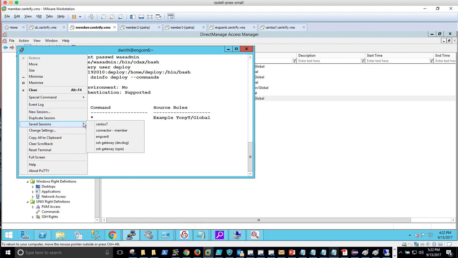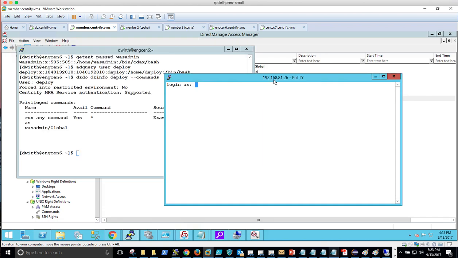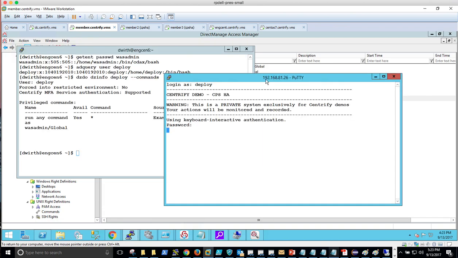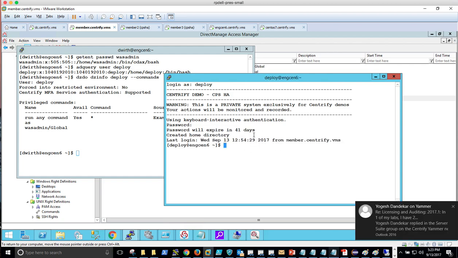I'm going to go ahead and connect to my system. And I'm going to deploy and authenticate with a password. So notice that, hey, my password is going to expire in 41 days and created a home directory, right?